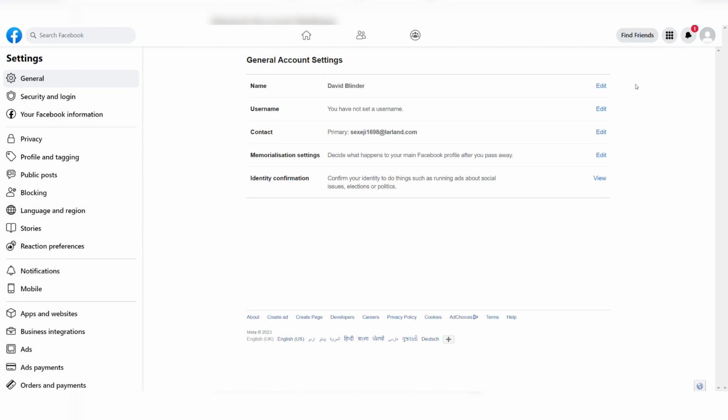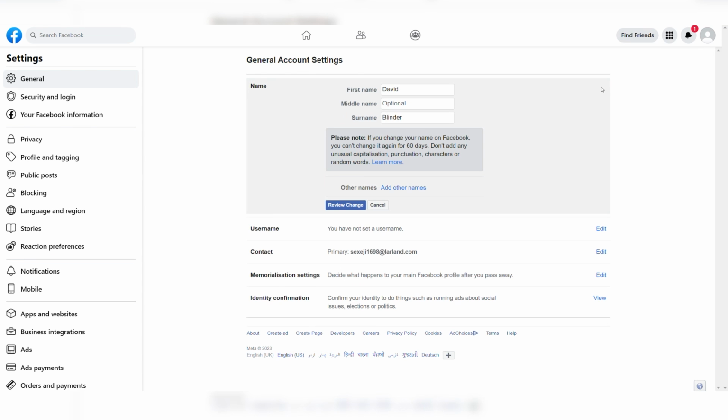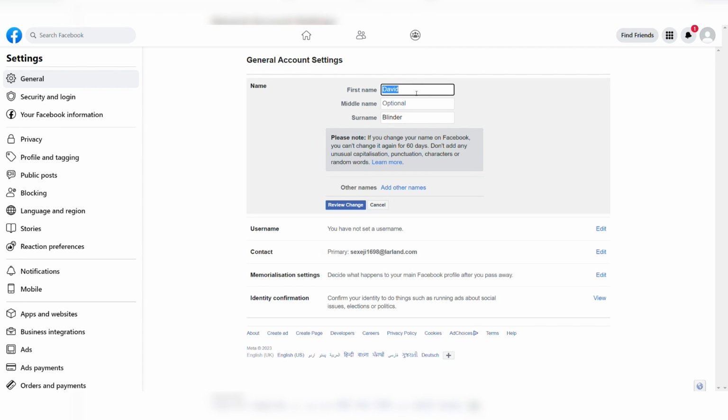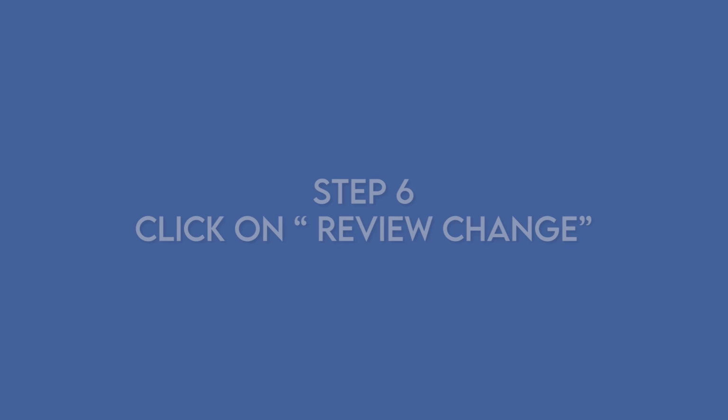In the General Settings sections, you will see a list of different fields that you can edit, such as work and education, contact and basic info, and more. Click on the Name section to edit your name. Once you are in the Name section, you can edit your first name, middle name, and last name. You can also add a nickname, a maiden name, or any other name that you want to be known as on Facebook. Make sure that the name you enter is the name that you want to be displayed on Facebook.